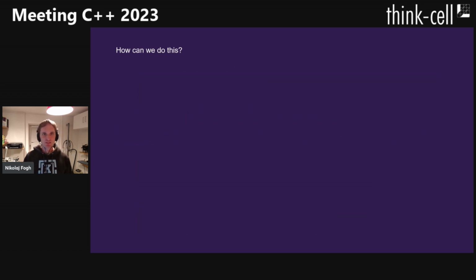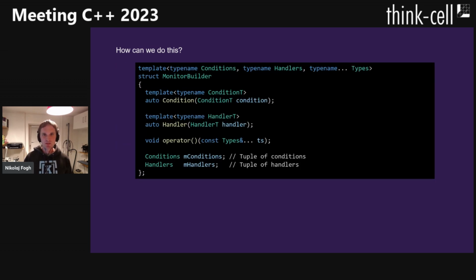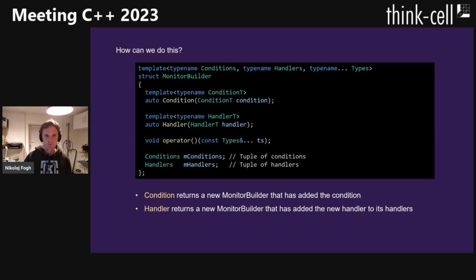So how can we do this? If we want an API like this, how can we do it? I propose something like this. There's a bit of template here, but it should be still fairly understandable. I propose that we do a kind of monitor builder, which is basically a tuple builder in some case. It holds a tuple of conditions, and it holds another tuple of handlers. And then it has 3 methods. The first one, condition, returns a new monitor builder class that has added the condition that it takes as a parameter. The same way with the handler, it returns a new monitor builder that has added a new handler to its tuple of handlers.